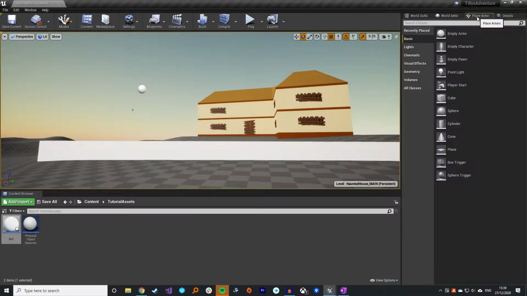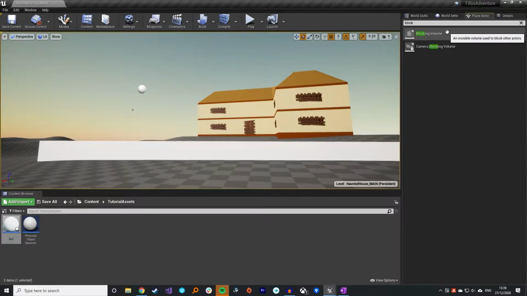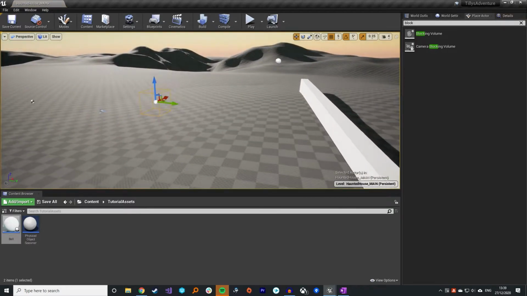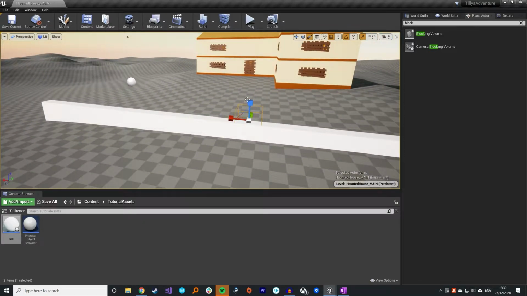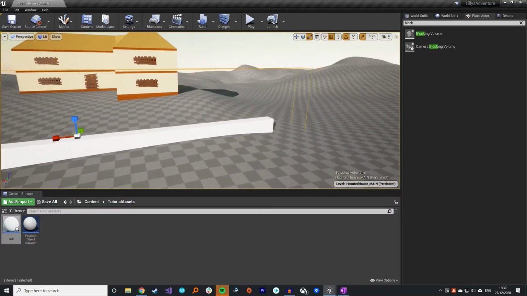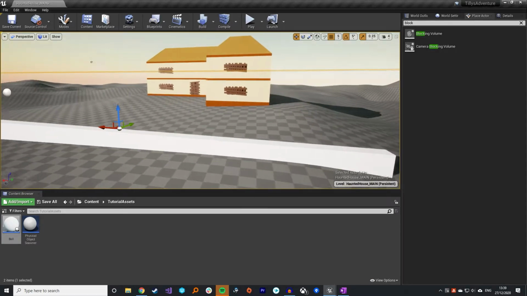to do is place an actor, and if you search for a blocking volume and drag that into the world, it's there. If I just move that in line with my fence, obviously for the purpose of this I could just walk around the side, but I'm just going to quickly add it on top of the wall, and then obviously if I were to add more fences and stuff, I would just add this on top of there.